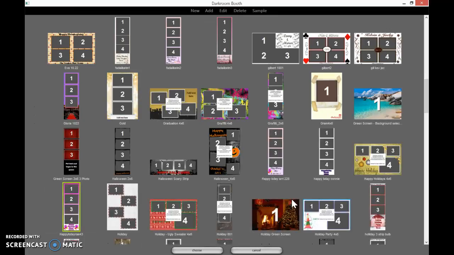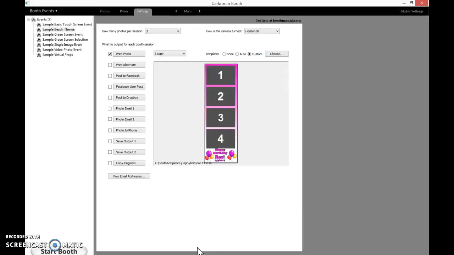And then it's going to take us back to the screen. So when I'm ready to select this photo strip, I'll make sure that it's highlighted in the green and then hit choose. And now I have my photo strip. So then we'll go ahead and just hit start booth, and then you guys will be ready to start taking pictures. Alright, so that completes my tutorial for how to make the photo strip from scratch.